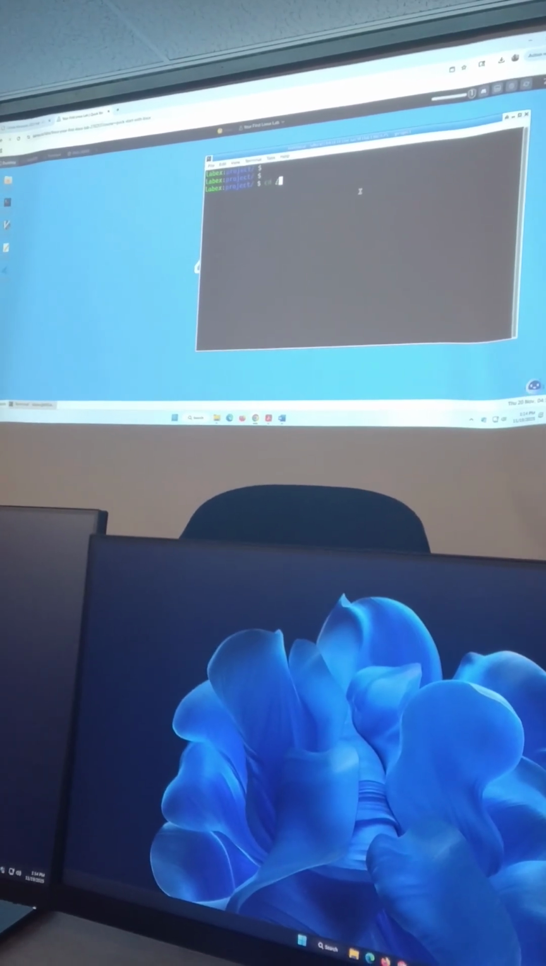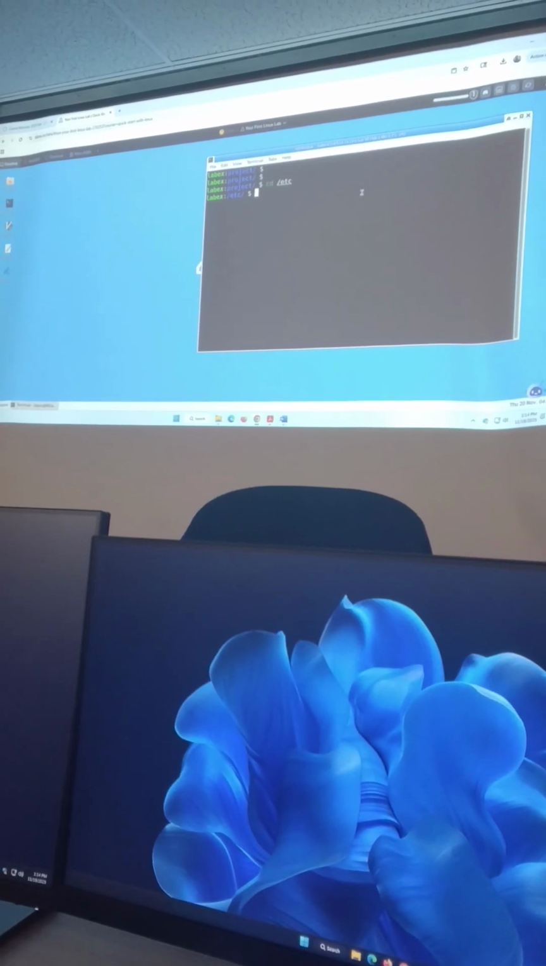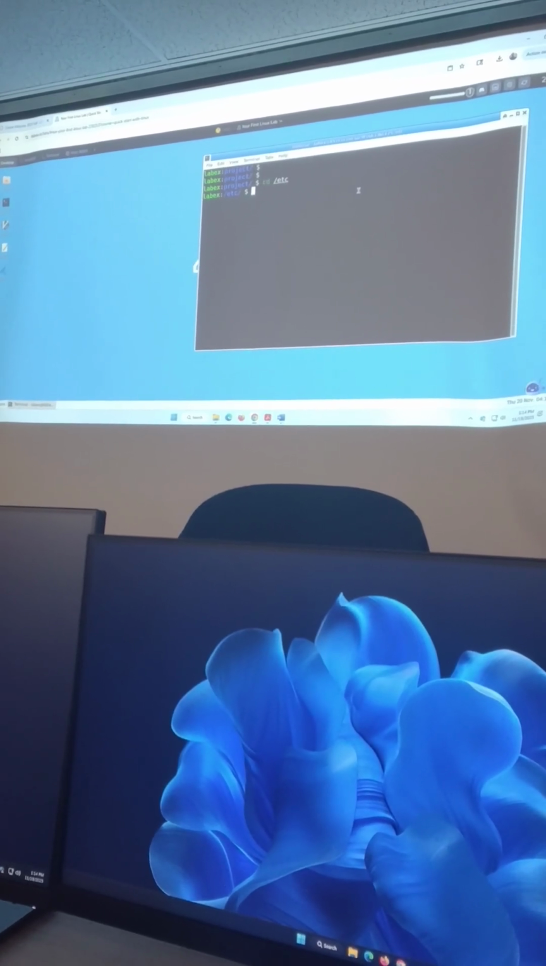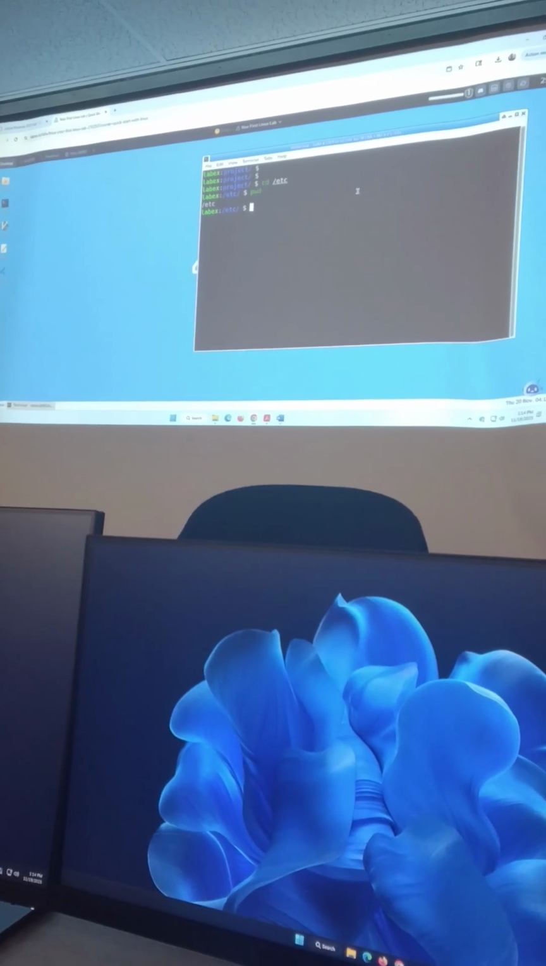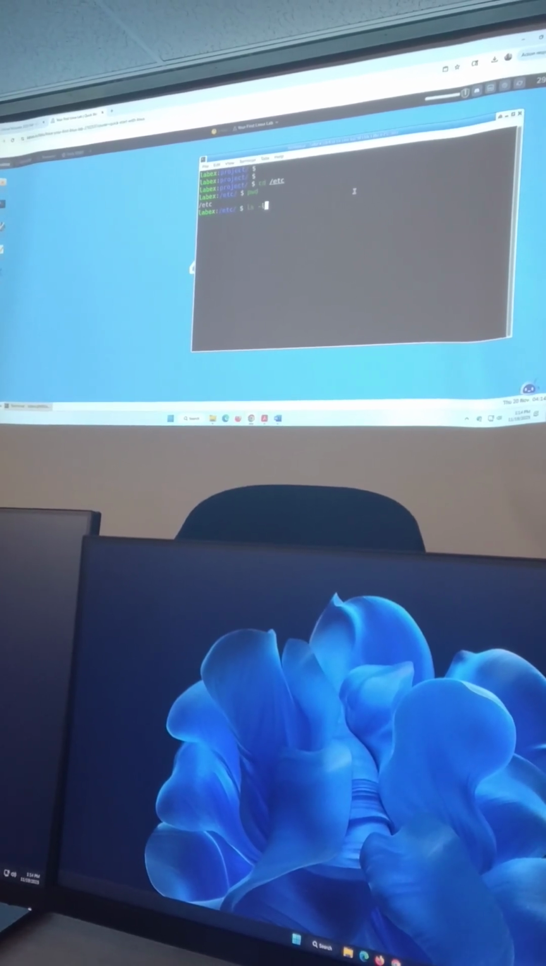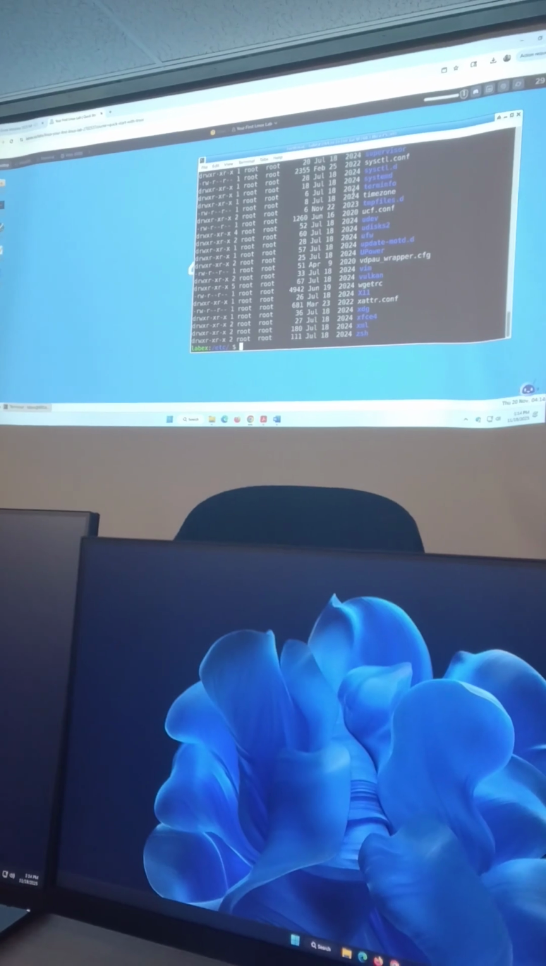Save all the listing to a file named etc_list.txt in your home directory. So that's part of it. So go through number 1 real quick.